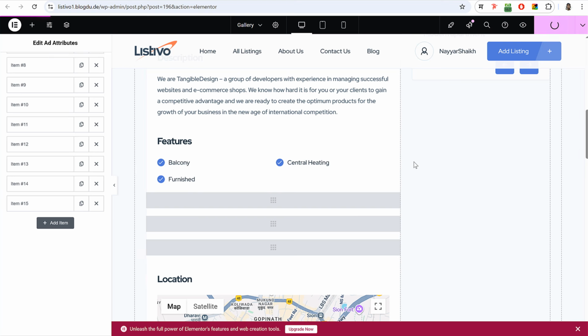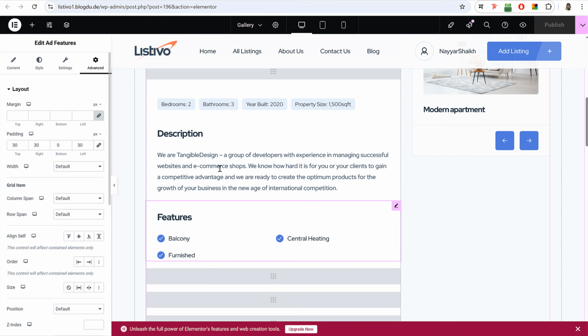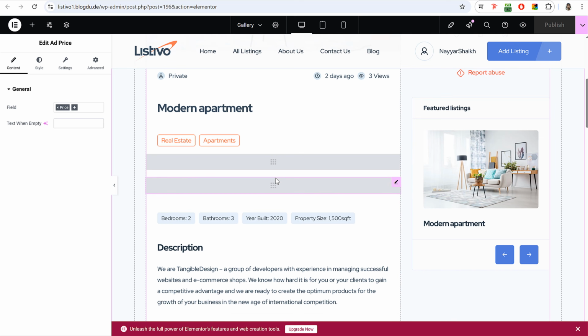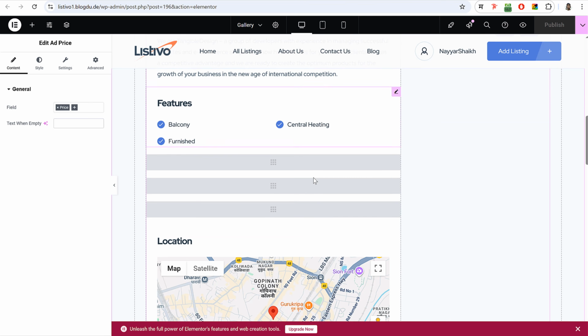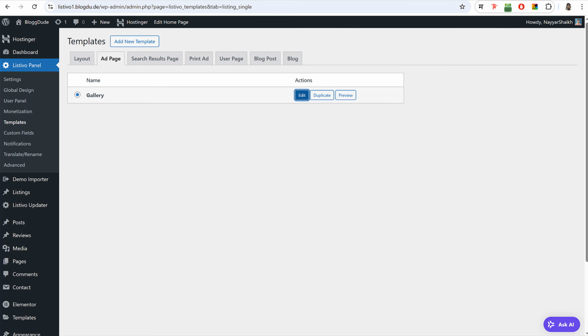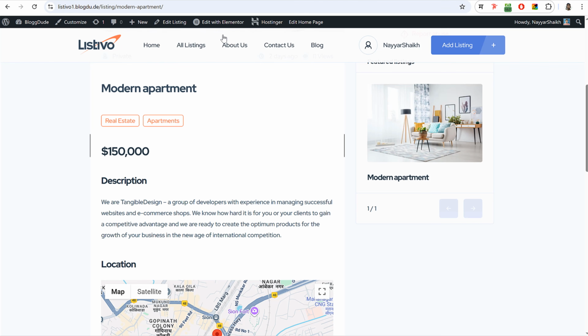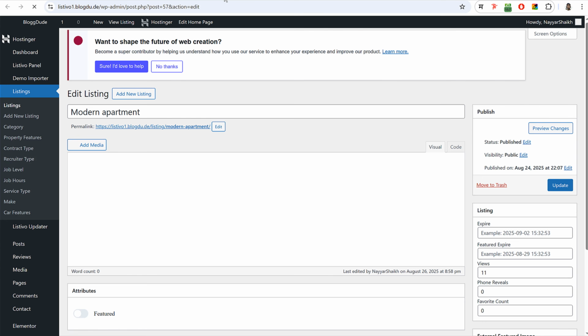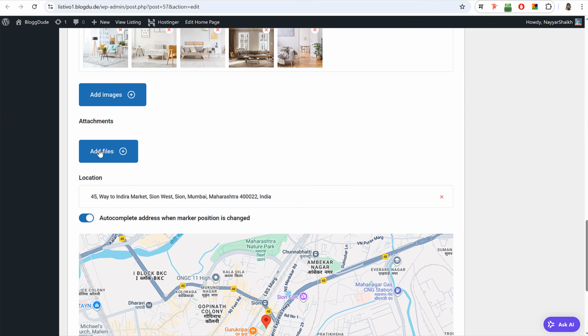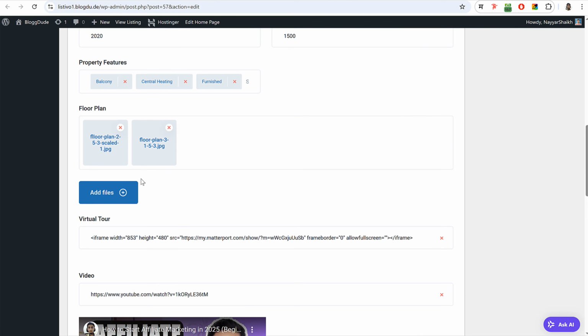Okay. Again, I'm saying, because this is a real estate listing, only options related to real estate will display or show up over here. Then we have attachments. If we added any attachments, it will display over here. Let's see if we added any attachments or not. Let me open this listing. Scroll down. Here as you can see, I did not add any attachments. So that is the reason why it is not displaying.